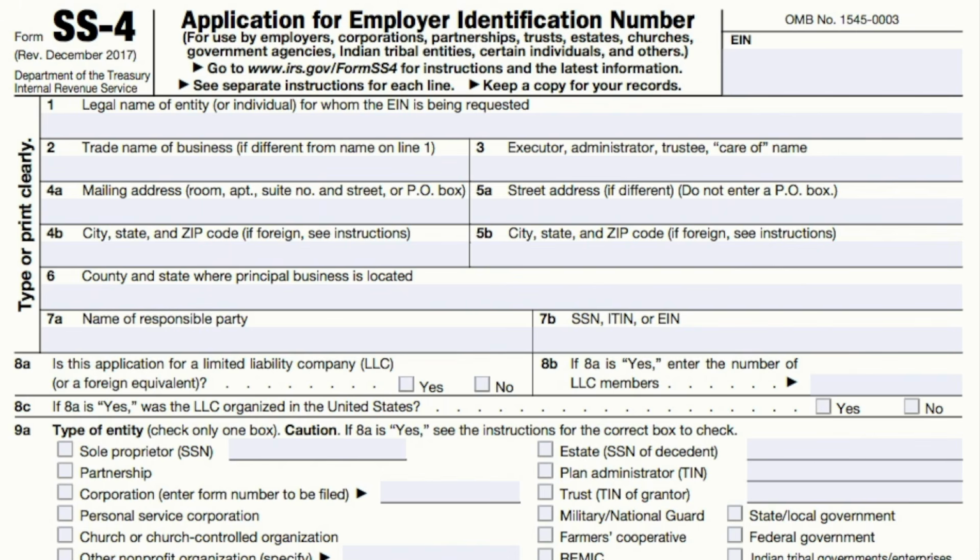I'm a senior staff writer at Fundera, and today I'm going to walk you through how to fill out IRS Form SS-4, Application for Employer Identification Number, EIN. Corporations, multi-member LLCs, and any business with employees need an EIN for tax filing purposes. You can download Form SS-4 on the IRS website, and the good news is that it's pretty short and straightforward to fill out, so let's get to it.